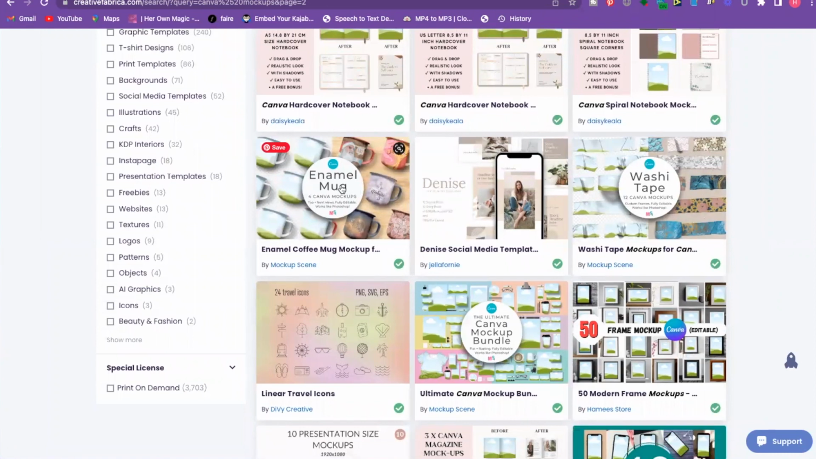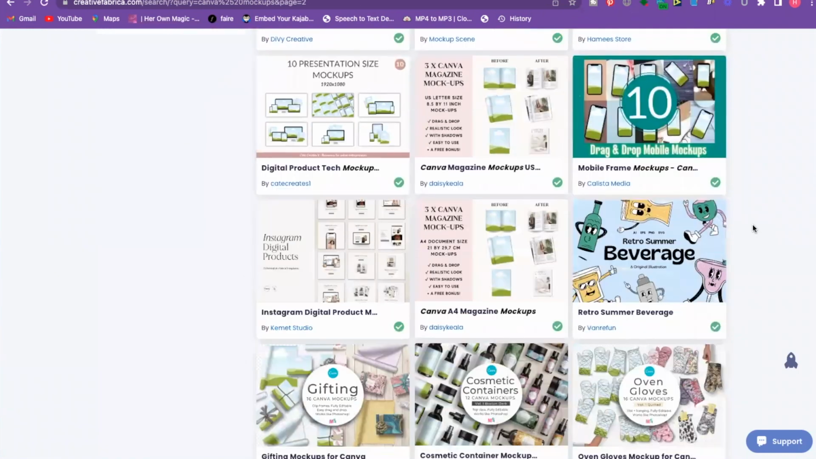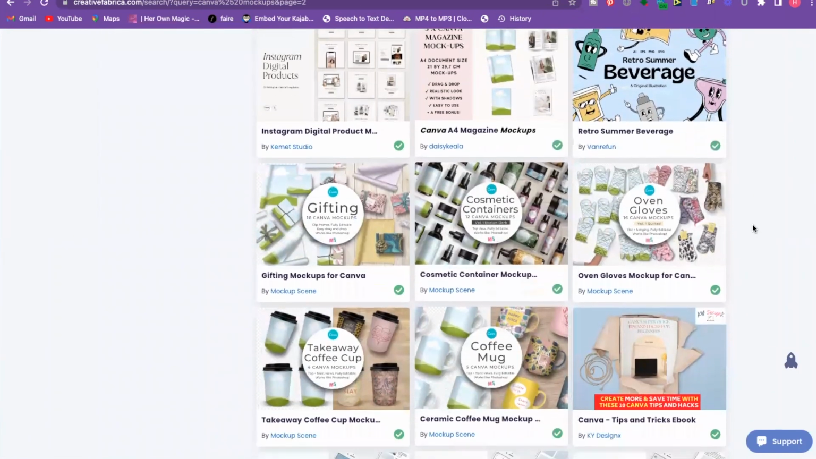So are you selling these enamel mugs? Are you selling washi tape? What do you want to put your designs on? And then you can go and scroll through here and find something perfect for you.